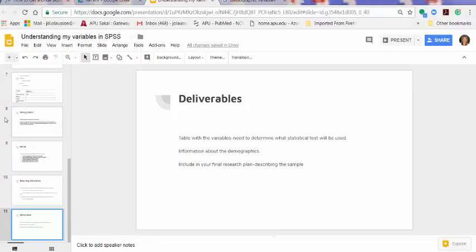The deliverables from this week will be a table with the variables. You will need that later on when you're doing your research plan to determine the statistical test that you're going to be using for the question that you ask. You'll also give me some information about the demographics that I asked. So you'll need this for your research plan.